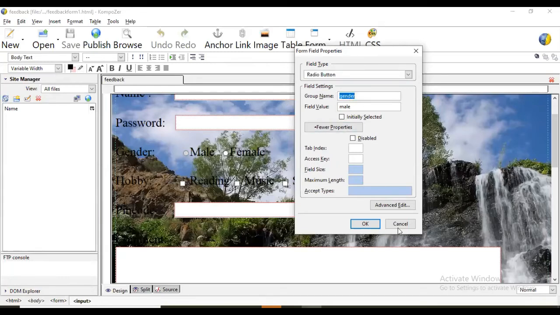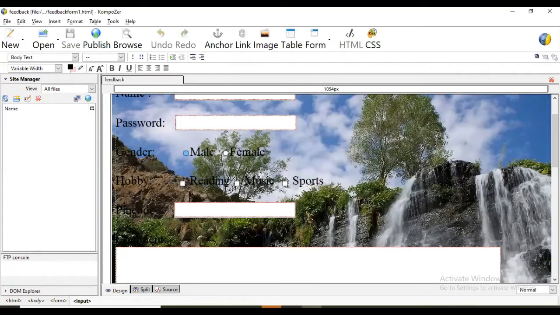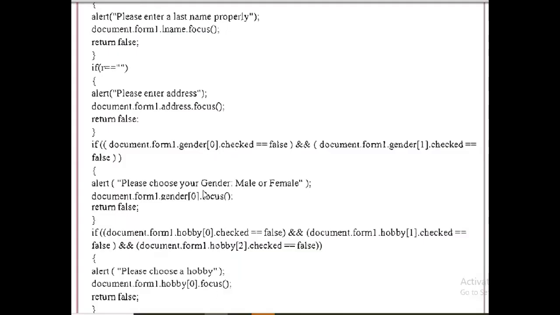So small gender, and there are two options. We have the second option using a subscript. So what is a subscript? This is the first option. When we write gender and in square brackets 0, it is a reference to the first option, that is male. When we write gender in square brackets 1, this is form 1 gender 0. This is for the first option, whether it is male or female. Same way for the second option, this is gender 1. So this is for the second option.